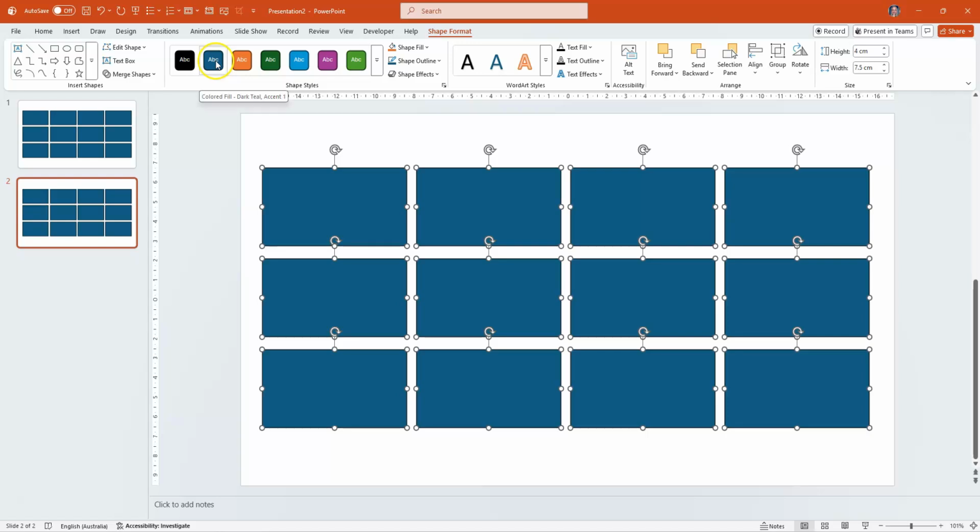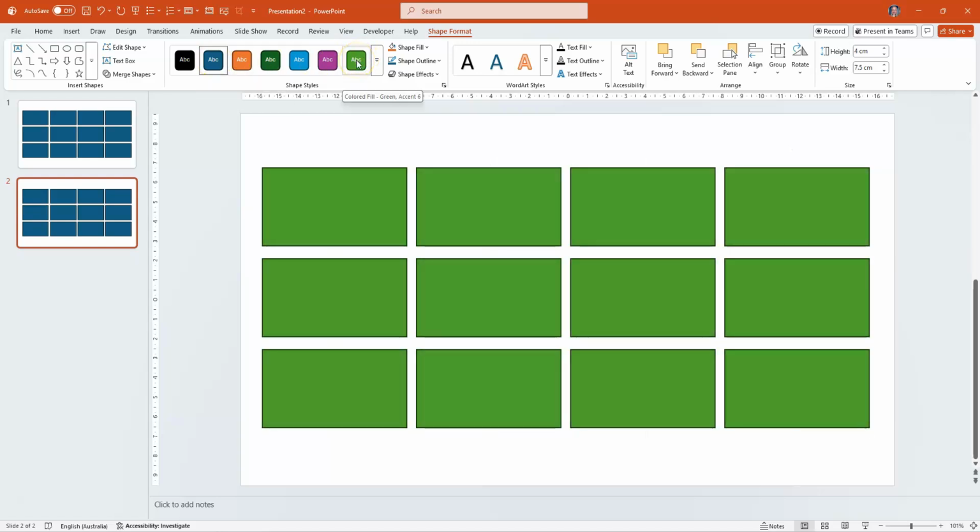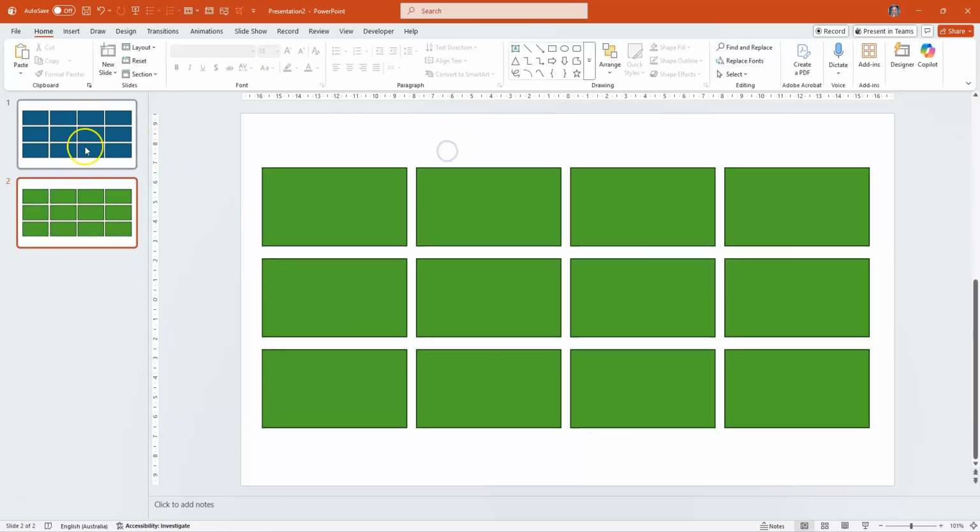And then I'm going to go up to my shape format tab here. And you can see these are all this very dark teal color. I'm going to change the second set to green. All right, so now I've got my top cards are the teal, and then the second set are my nice green color. Now I'm still on slide 2.